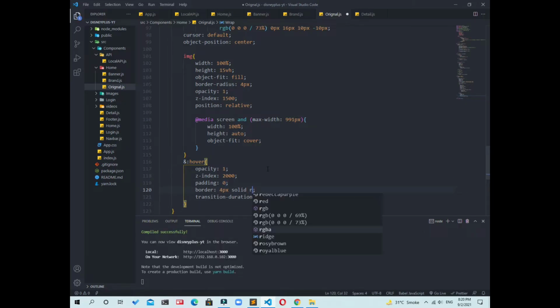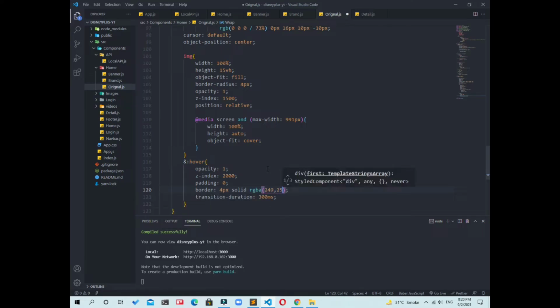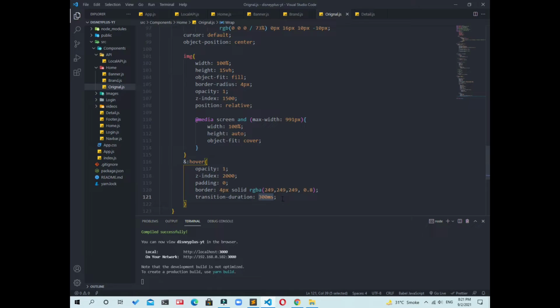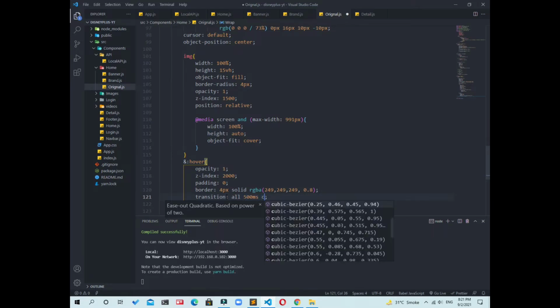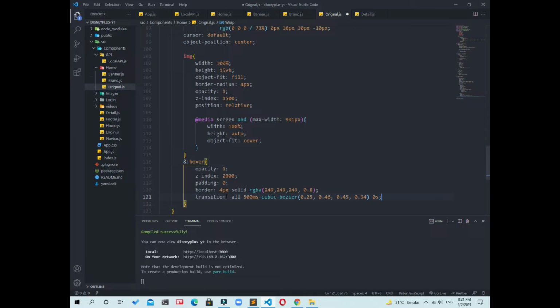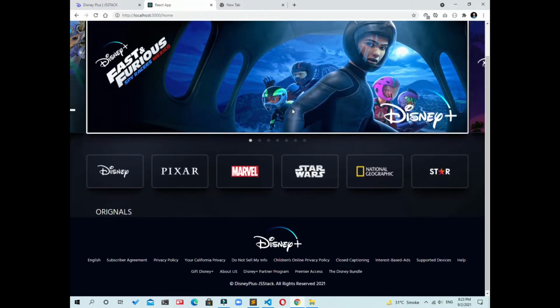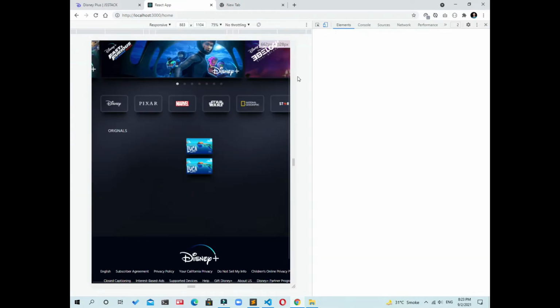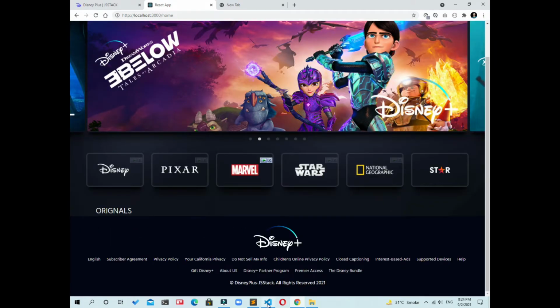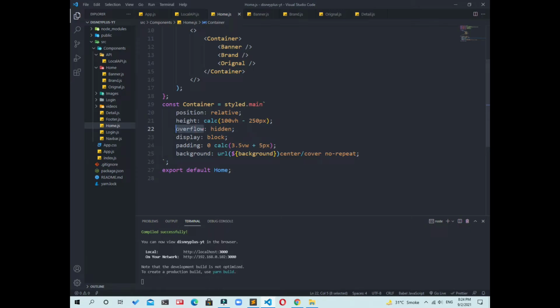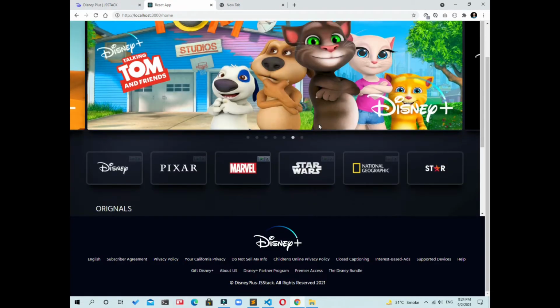Instead of this, I am using rgba 249 249 249 0.8, transition duration 300 ms, and maybe a transition all 500 ms, cubic-bezier 2.5 and 0 seconds. Okay, save and compiled successfully. Go back, what we have on, maybe it's overflow. Inspect this one, and oh yeah, it's overflow. Go to the home.js. In there, first of all, change this overflow to overflow-x. Save those changes. Go back and boom, we have our data.